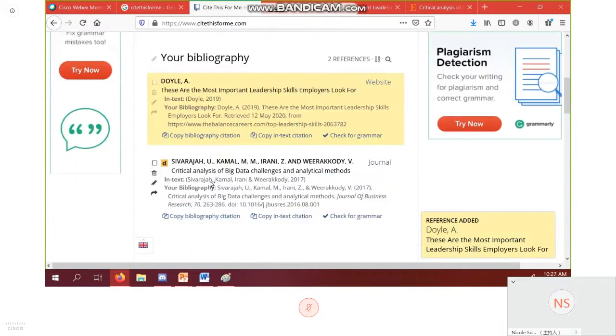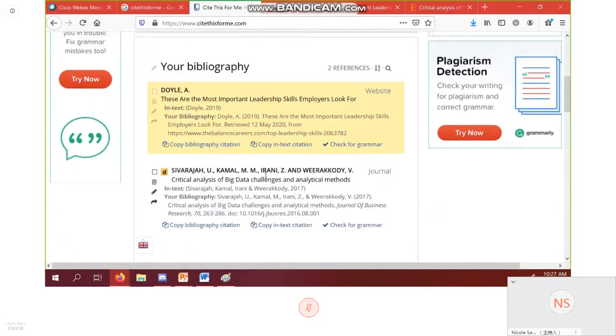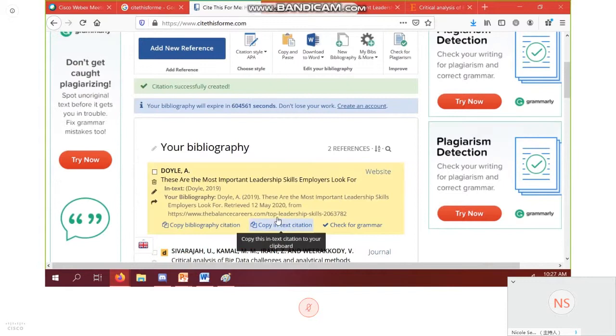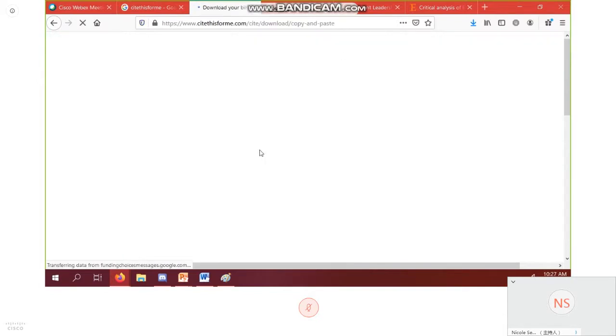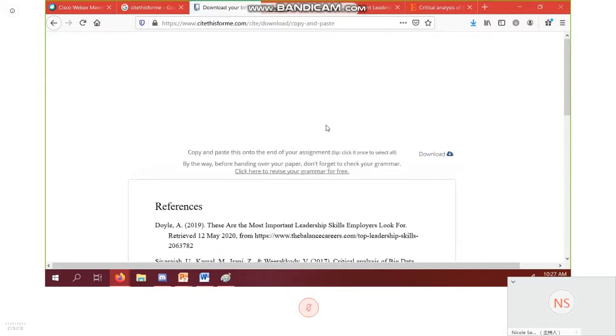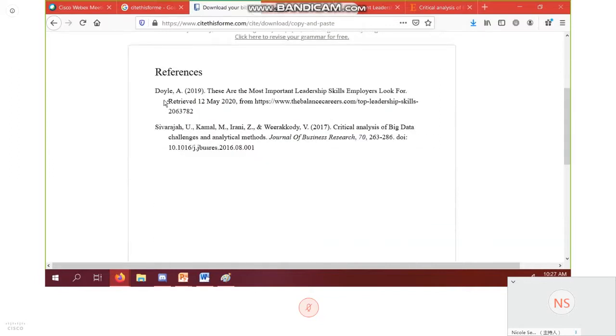So I've added 2 citations. Now this is ready, and I would like to copy this into Word. So there are 2 options here, download to Word and copy and paste. Download to Word, it downloads it as an RTF file. To make things easier, click on this, copy to paste, and the finalized reference that you would like to have is this, okay?